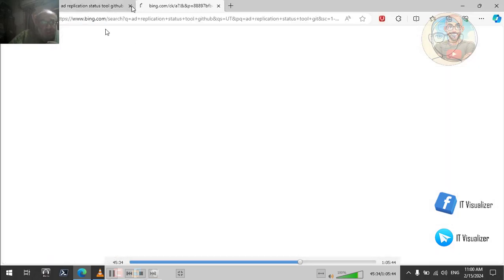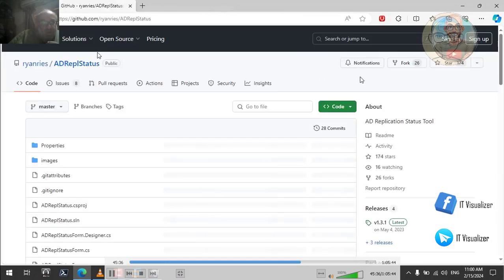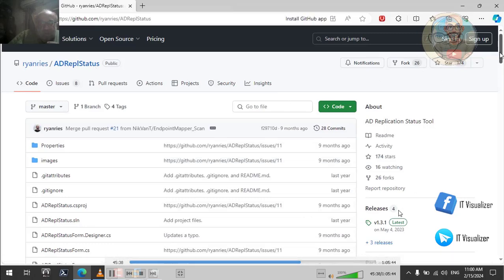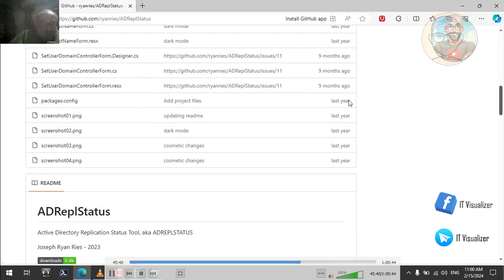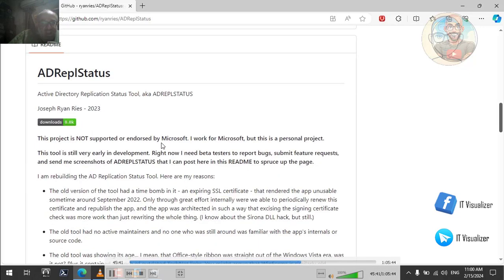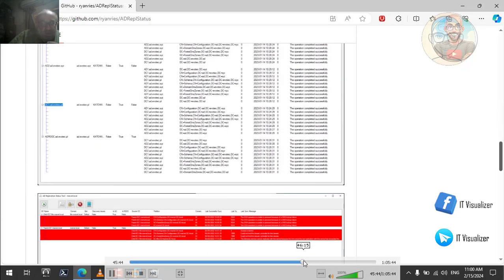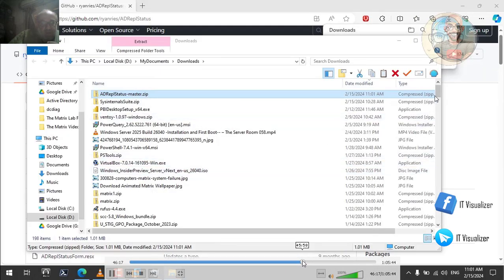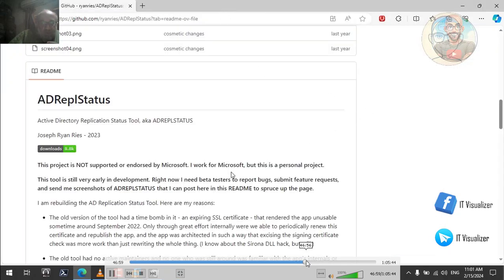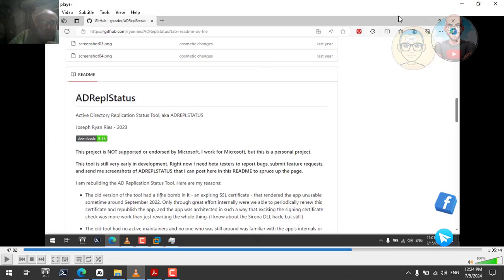Okay, replication status, repl state, you can go to the latest release. Okay, here you go. This is the latest release. Let me show you all how we will get this simply.